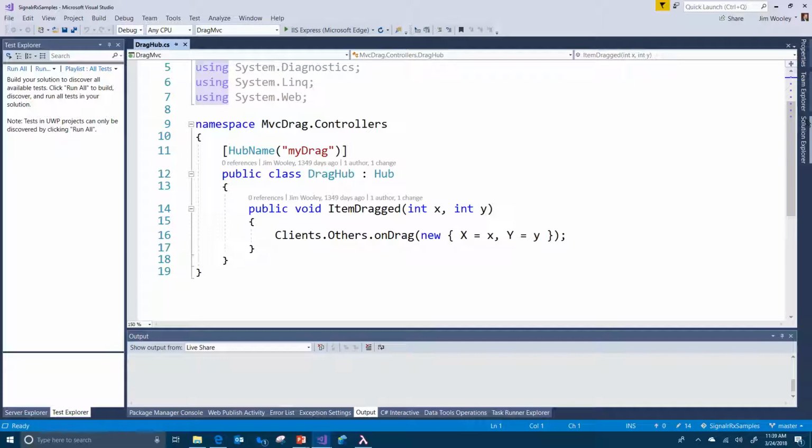With .NET, it actually will pull all of the hubs together into a single connection. With Core, you can actually specify that and have different hubs for each one of your connections on the client side and server side. So we have an item dragged. With item dragged, it's going to send in the positions of X and Y and do whatever it needs to do with that. So at that point, I'm just going to say Clients.